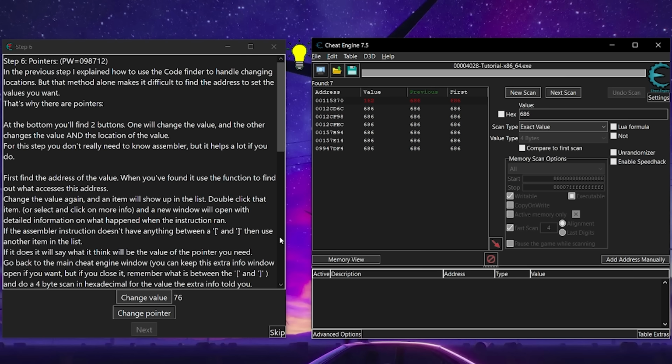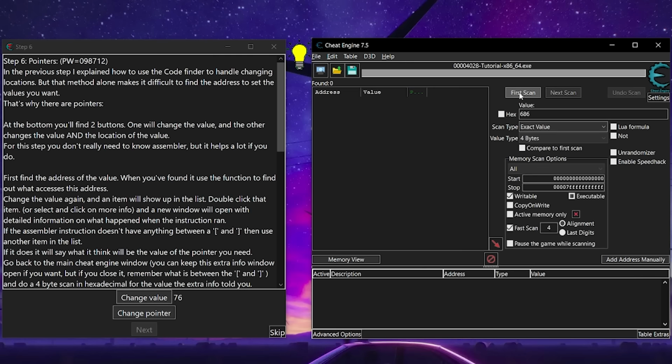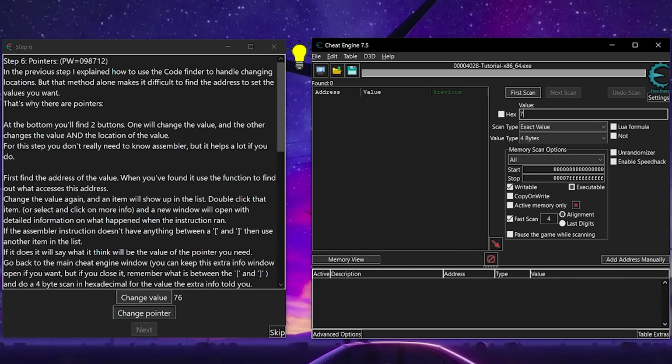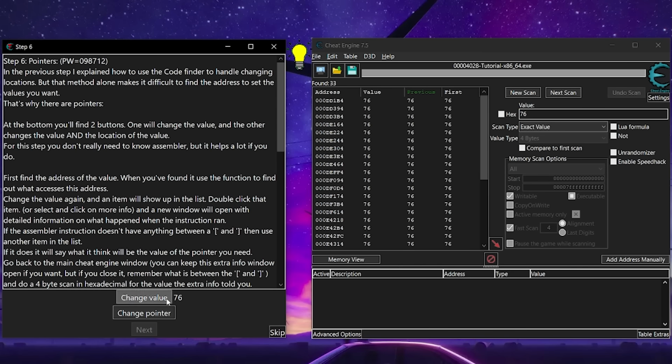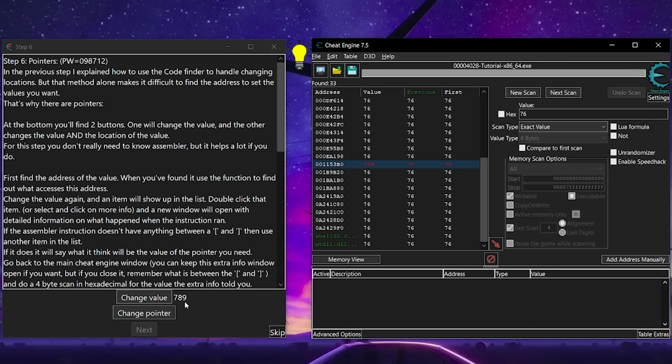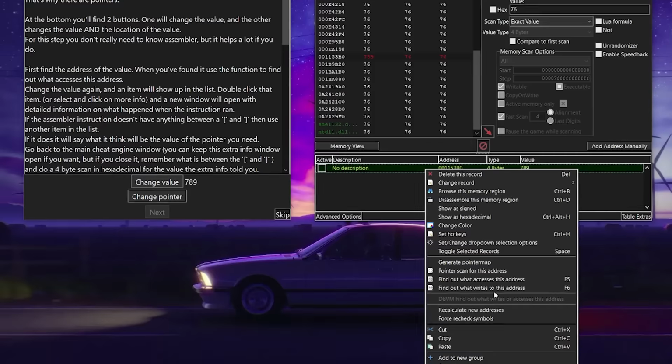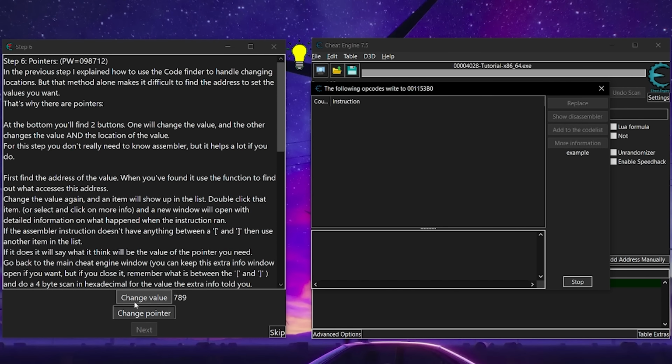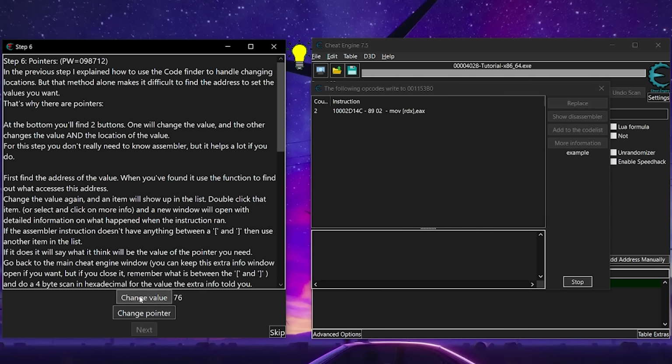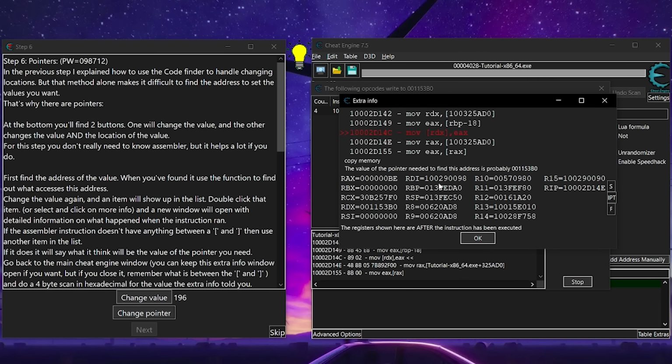So that was just demonstrating what we're actually doing here. We need to find the pointer to that value, and then we'll always be able to have that value. So let's go ahead and search for the address again. First scan and change the value, and we found it yet again, 789, it's this one. Now we're going to go ahead and right click, and we're going to say find out what writes to this address. And now when we say change value, you can see the instruction. It's pretty much exactly the same as we saw the last time. So let's go ahead and double click on that.